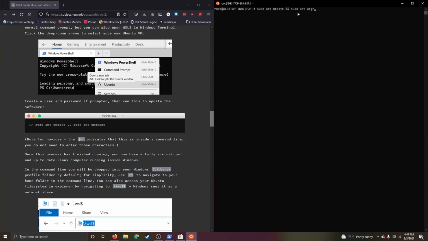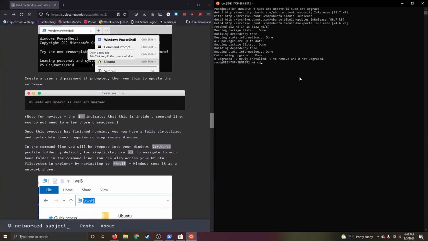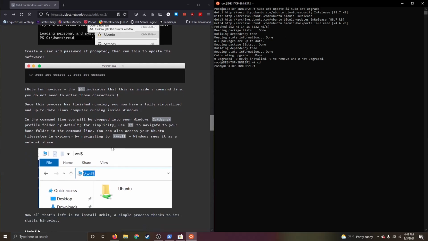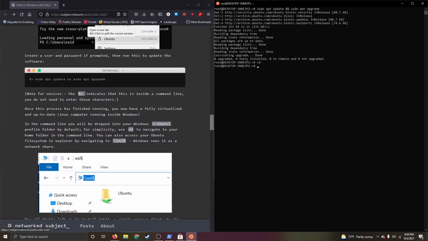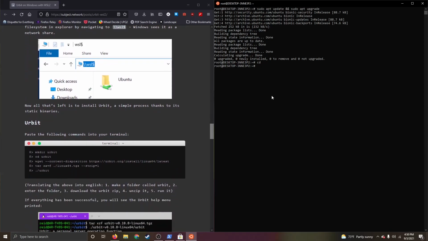Sudo apt upgrade. This will take longer for you because I already did this, so it's not going to need to update or upgrade anything. It's just checking that I don't have that. CD on its own just brings you back to the main directory, unless you're in the Urbit dojo, and then you can access the actual Ubuntu folder that way, with //WSL$.